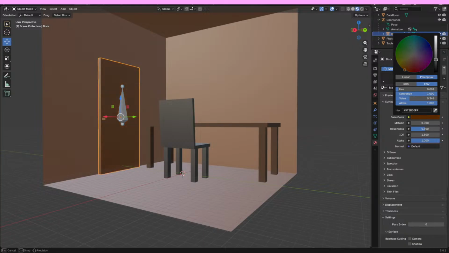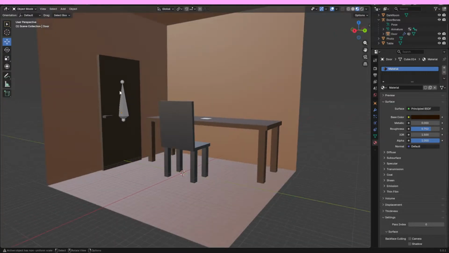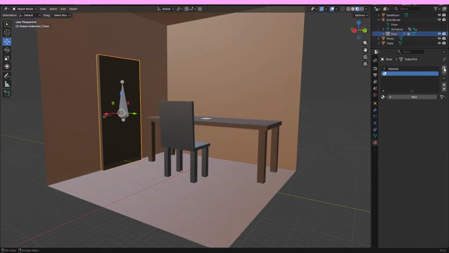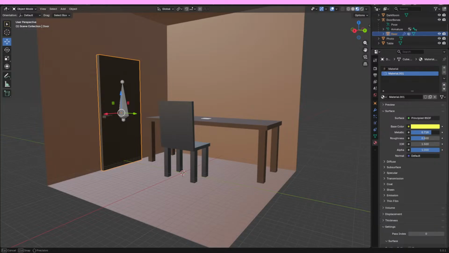I think you're gonna be like a dark oak. Yeah. And the handle is also that same color right now. And we're gonna bust that up, turn down the, or like, you know, we'll see.